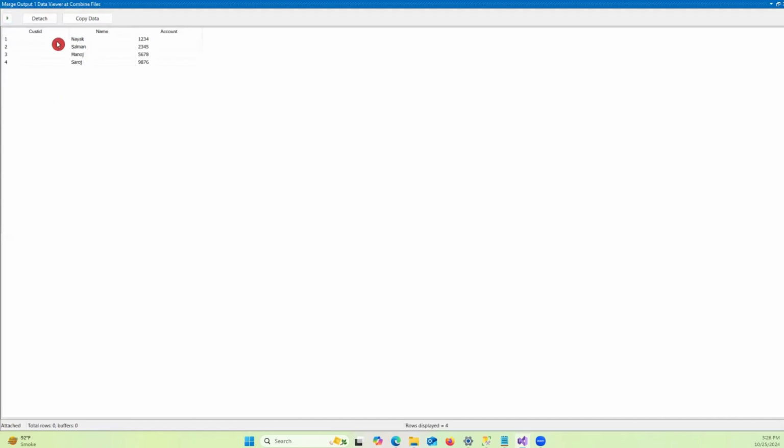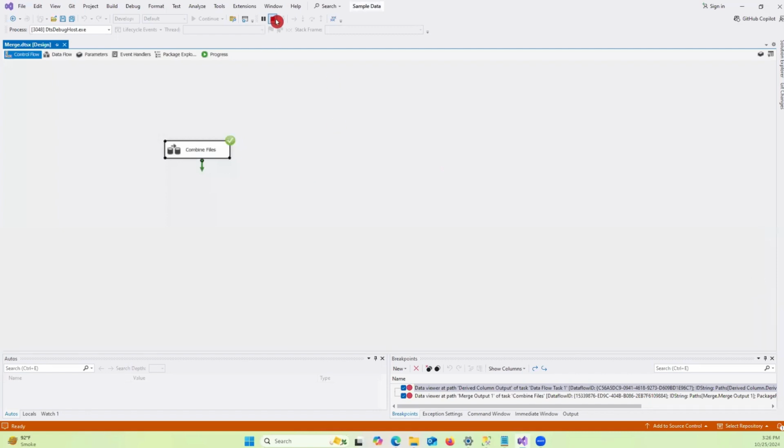Okay, now you can see it has merged the files 1, 2, 3, 4. So we have 2 records per file, so in total we have 4 records. Okay. So now this is working fine.